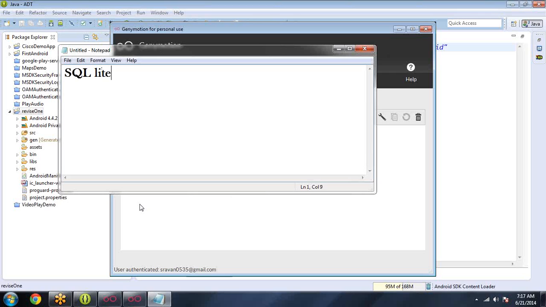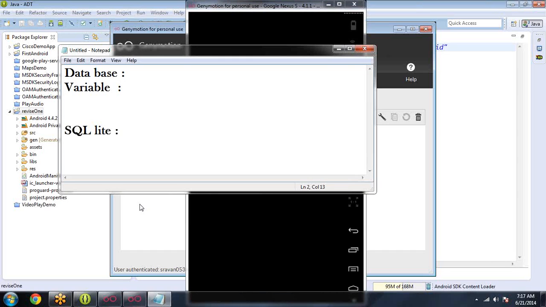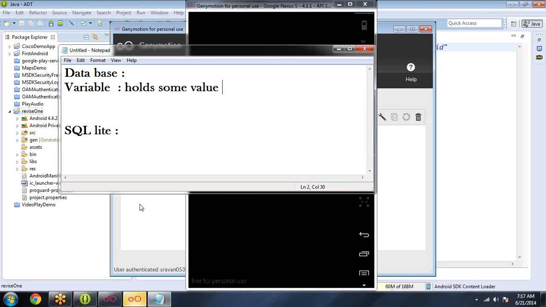what SQLite is. Before learning SQLite, we have to know something about databases. Before going to the database, we have to know some different terms. The first one is variable. What is a variable? A variable is nothing but something which can hold some value. That value may be an integer value or a float value, whatever it may be. It depends on your requirement.